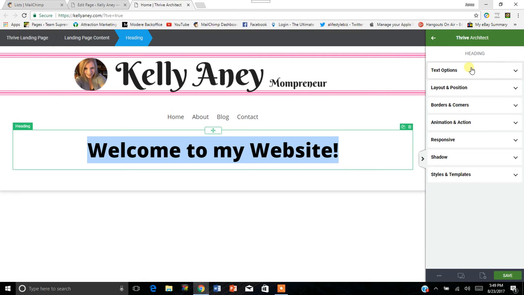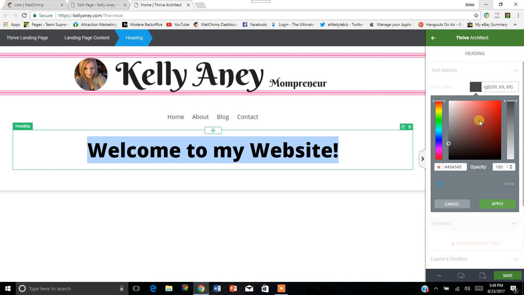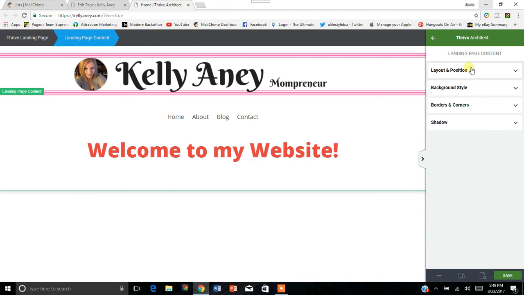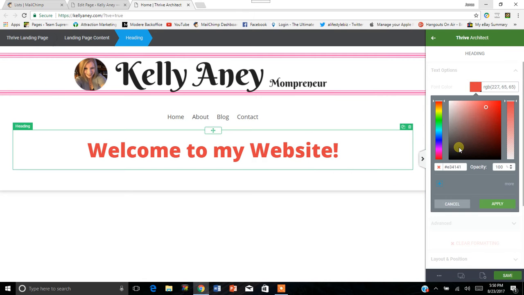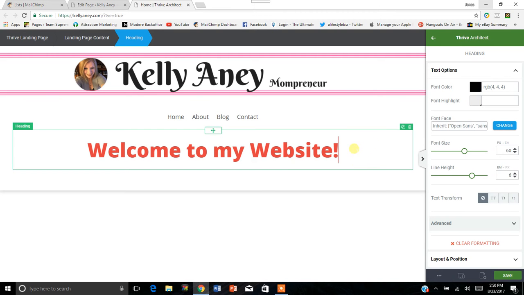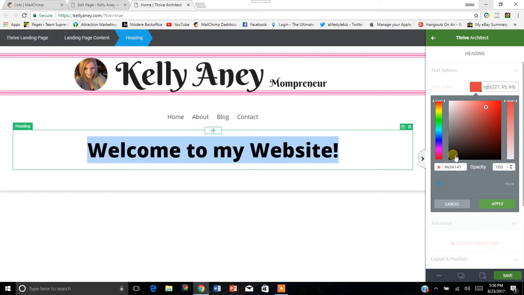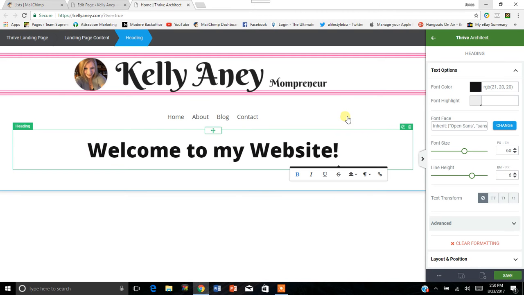Okay, text options. Here you change the font color. You want it red or whatever color you like. There's red. Here, let's go back to this. Change this back to black. Obviously, just change your color to whatever you want. And, oops, hadn't highlighted that. Apply. Boom, we're back to black.